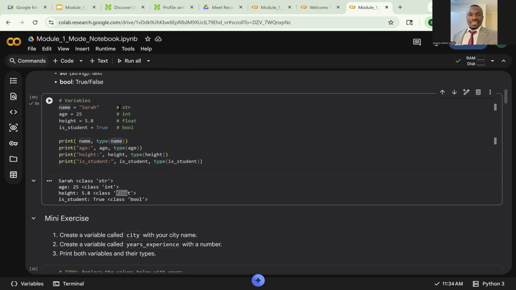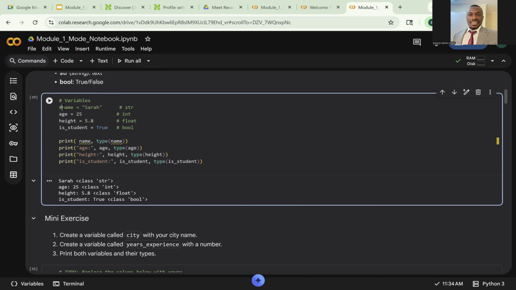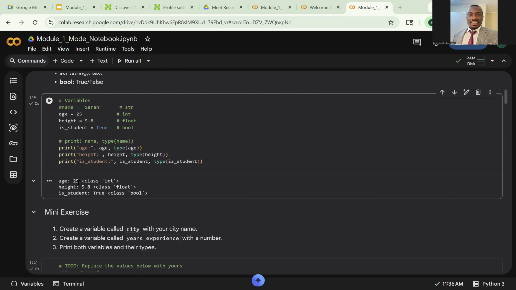In the meantime, this is a hash string. This hash here is just a way to comment out a line in a Python program. Anytime you put a hash on a line, anything after it would be commented out. When you comment out a line, during runtime it will not run it. It will jump over it. So as I comment this out, if I run it, this Sarah will not print. I need to comment this out as well. Now you see it skipped over Sarah because I commented it out.